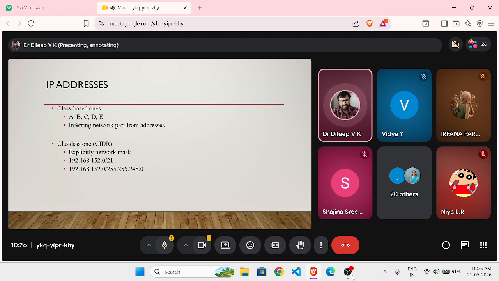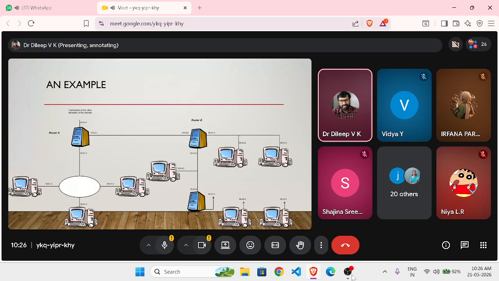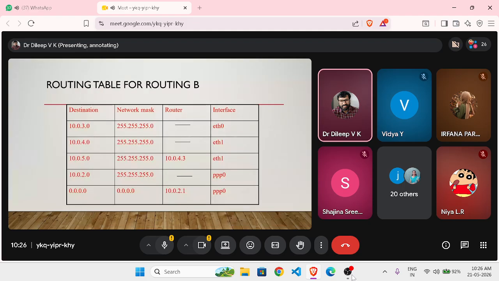And this is also a basic concept. For IP addresses, we know two types of mechanism, class-based and classless. I'm not going into detail. And this is an example network, and the routing table. So we have the destination, network mask, router, and interface. I think we have an idea of this concept.